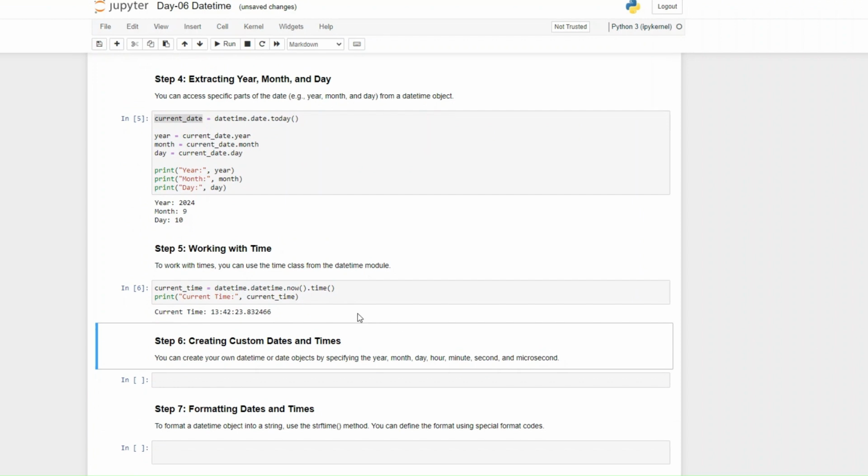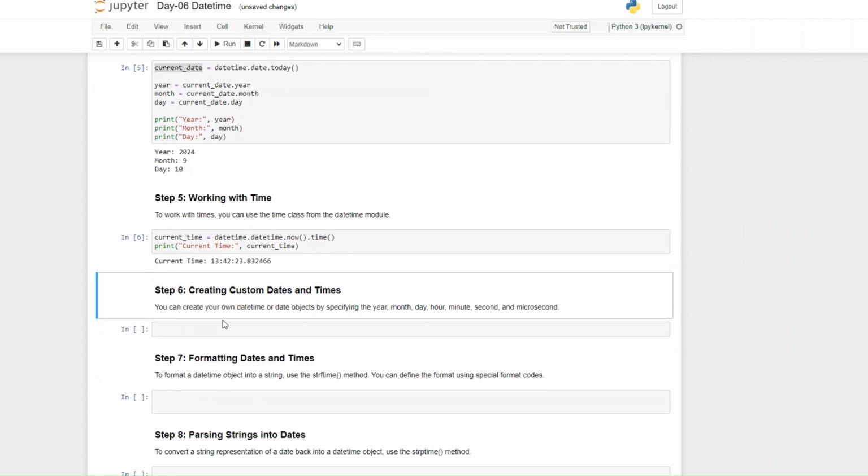So now if you want to create custom dates, you can create your own datetime or date object by specifying the year, the month, the date, the hour, the milliseconds, whatever you want. You can format it the way you want. So now let me show you how you can create custom dates and time.